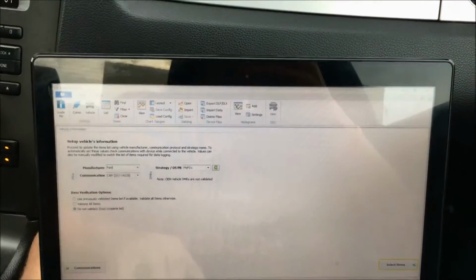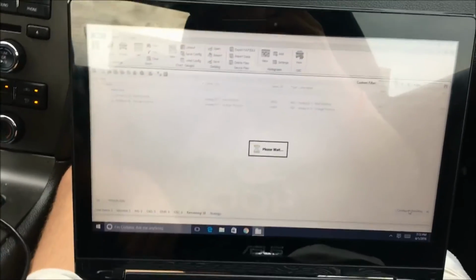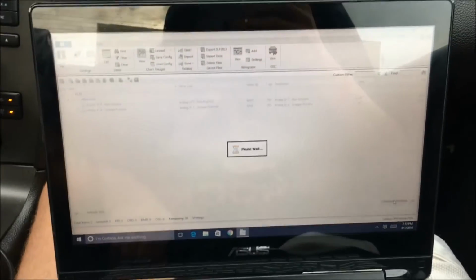From here, you're going to want to click select items. That's going to load a long list of parameters you can datalog, but the ones you'll most likely need are these.